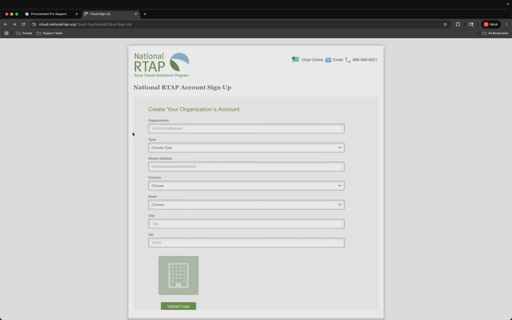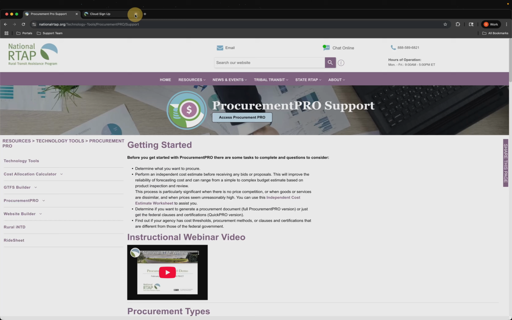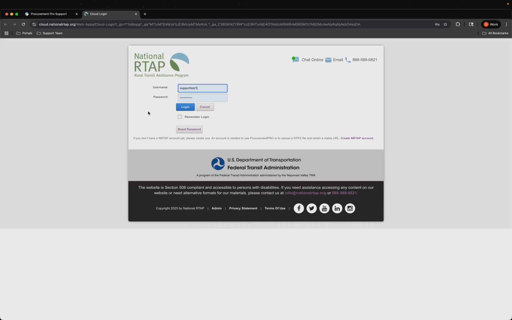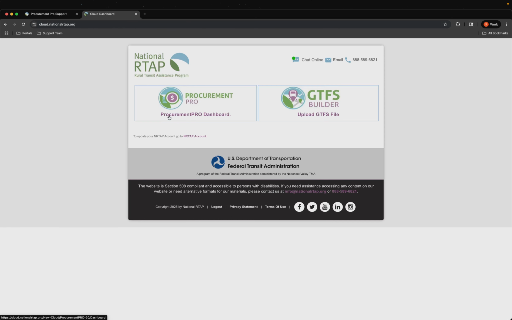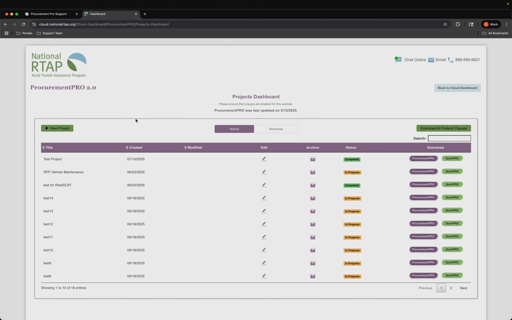Once completed, you'll be routed to our cloud sign-in page. Now, another easy way to access this is to just click on the Access Procurement Pro button. From here, we'll log in, and this will take us to the cloud dashboard. You'll see two options, Procurement Pro dashboard or the GTFS builder to upload a GTFS file. Today, we'll be focusing on Procurement Pro. Click on Procurement Pro and it will load a new page for you.